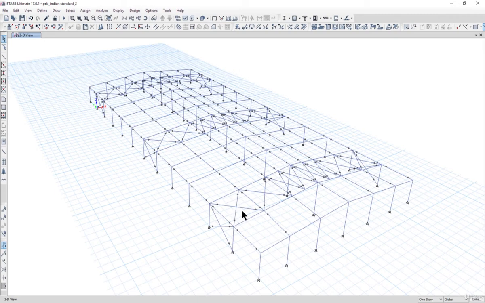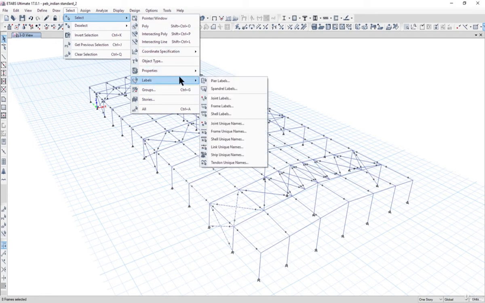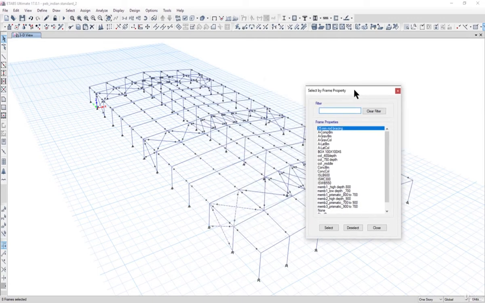Now we need to assign all the bracings here and all the tie members here with the 100 mm box section. So what we can do here is that we can go to select and we can enter properties and frame sections. Here by pressing the control key, select 25 mm rod bracing and ISMC 300. Left click on select and then close.